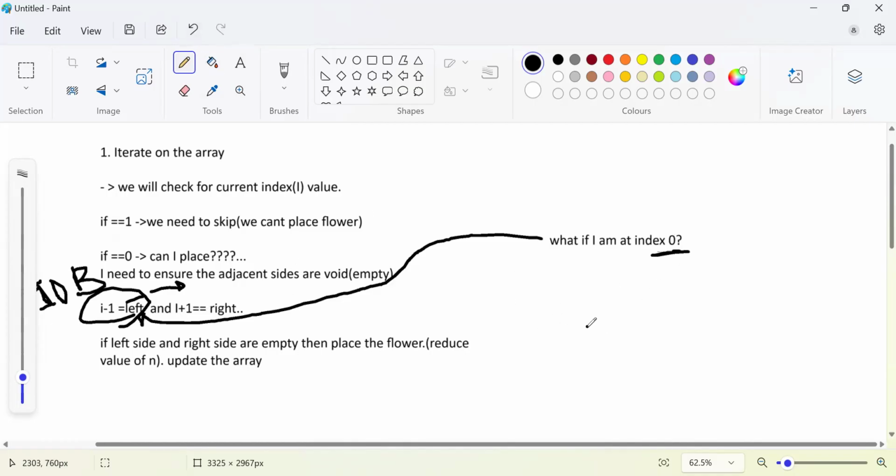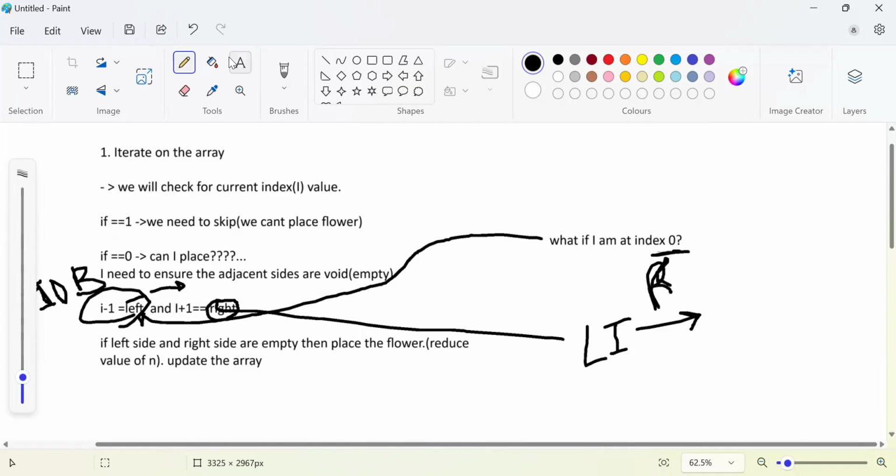And what if I'm at the last index? The right side check will give you an exception, right? The same array index out of bound exception. So when we are at the last index, no need to check on the right side. Is this clear, guys? So let's jump on to code.